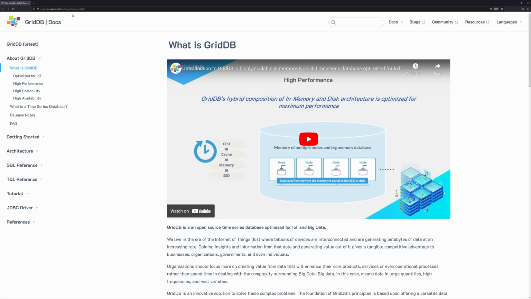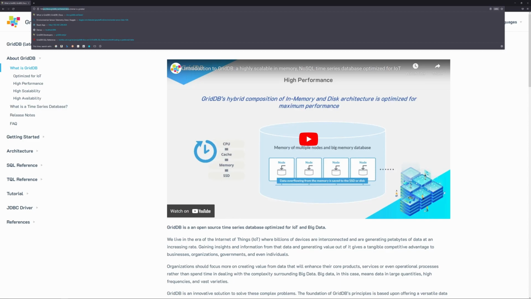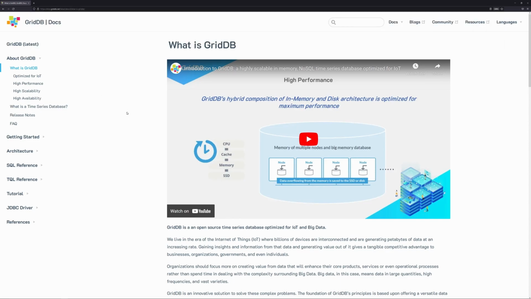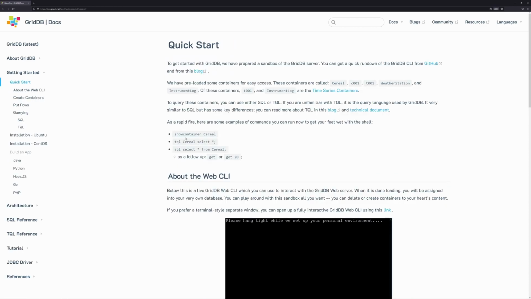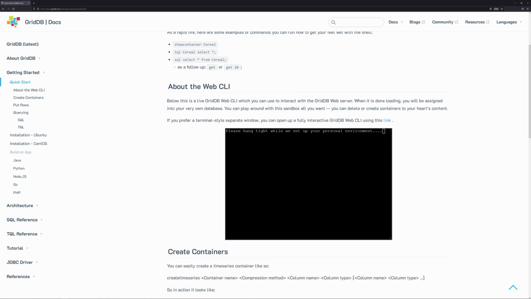So you can see here I'm in the latest GridDB documentation. You can see the URL here. It's docs.griddb.net/latest. So if you go in here and you head over to the quick start section, you'll see here that there's a web CLI, which is the live GridDB command line interface.